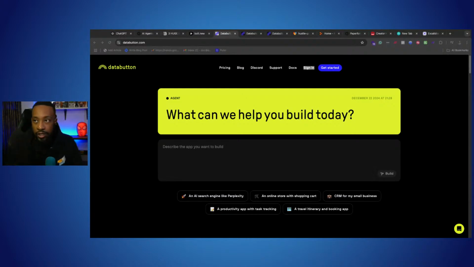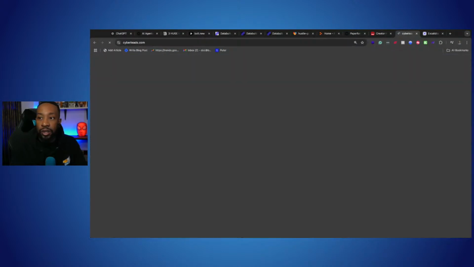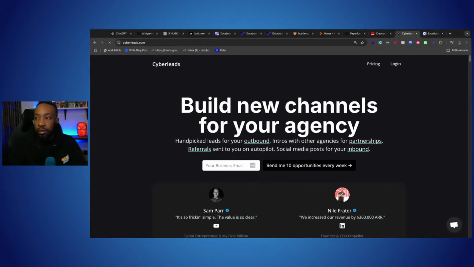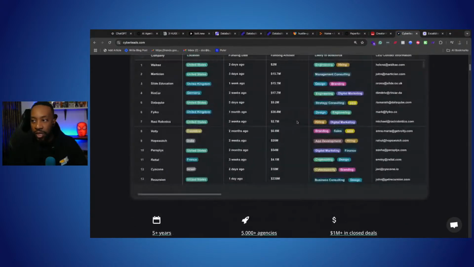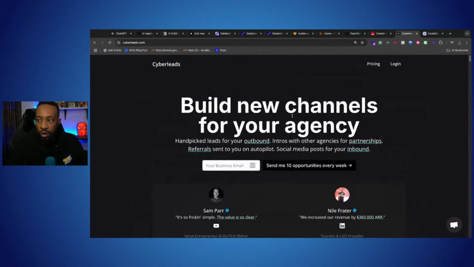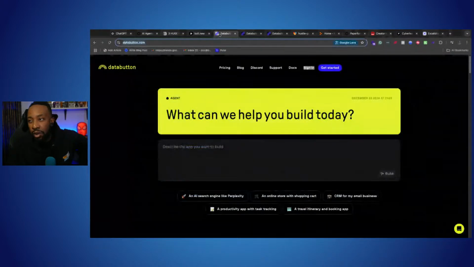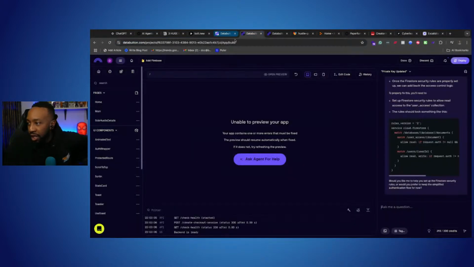a micro SaaS. So if you've ever heard of something like Cyber Leads, we're basically trying to create something similar to that, but for side hustles. Cyber Leads has been around for a little while, but basically they give you leads where people have just raised money, startups, for you to try to pitch them on your services because you know they have money. Likewise, we're doing the same, but we're having a curated database to build it.